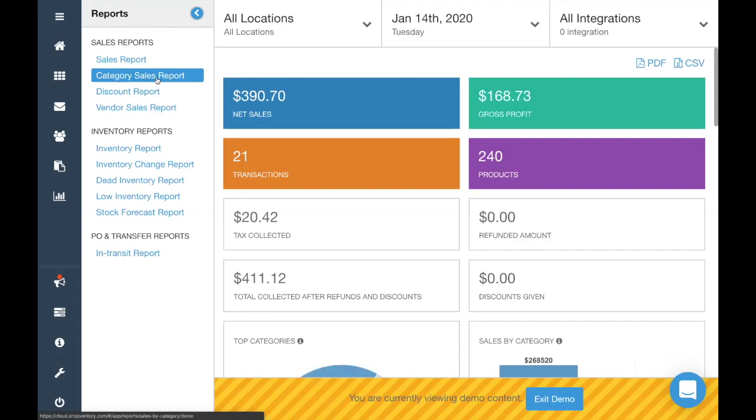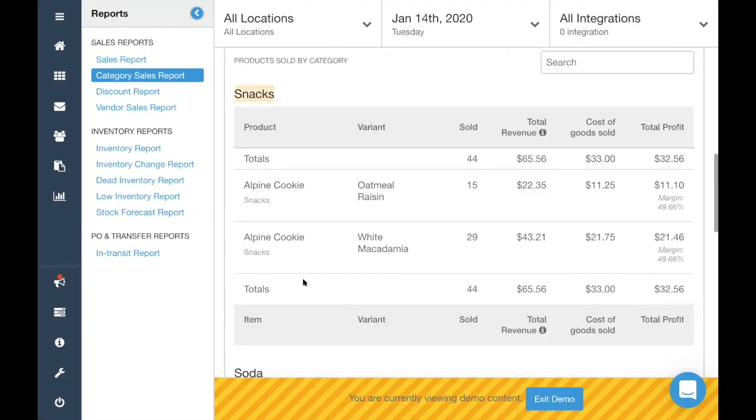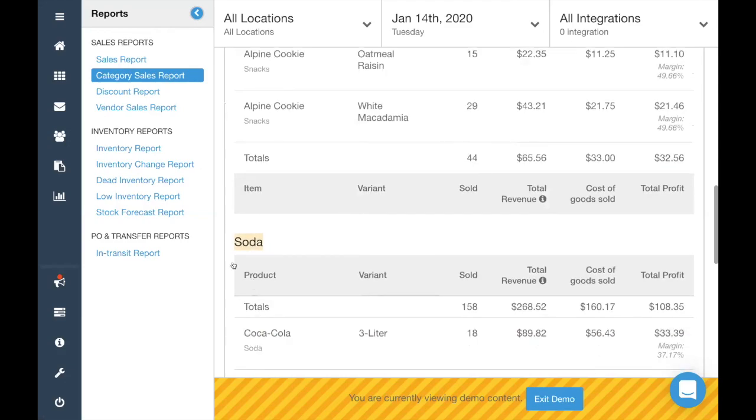So the category sales report, pretty much the same thing, except it is broken down category by category. So as I scroll through, you can see my products are clustered together one category at a time.